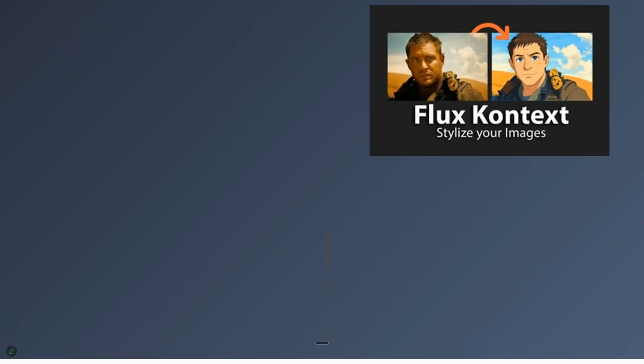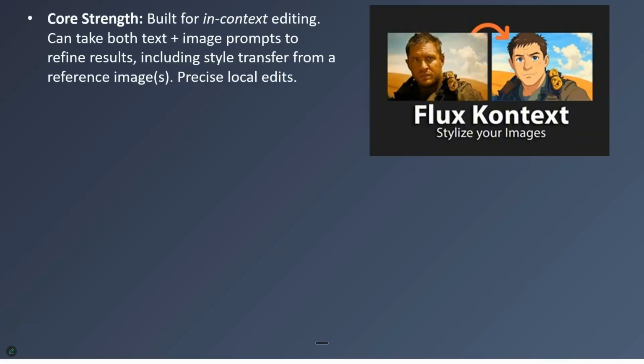Now this one, Flux Context, has a very interesting feature. It's built for what's called in-context editing.